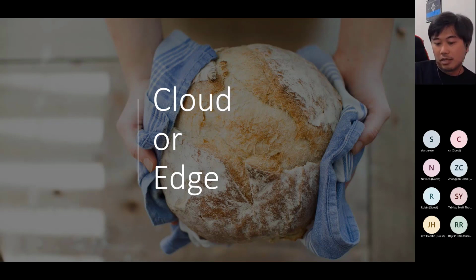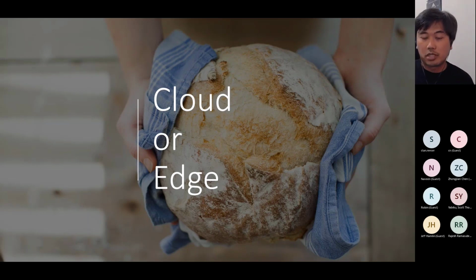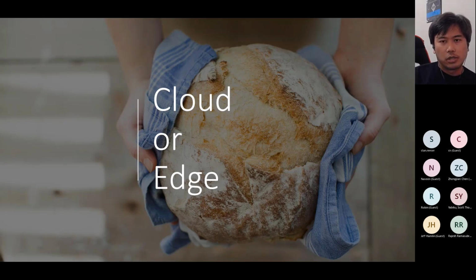In the Subway method, they bake the bread at the store itself. So the way I see it, it's kind of like baking it at the edge, or doing your data processing at the edge. So you always have to think about where you would want to integrate that. And edge means how close it is to your customers or how close it is to your users.